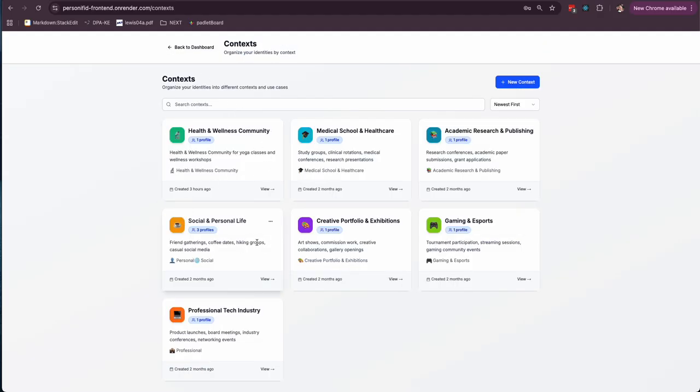But here's the smart part, the recommendation system. And this system looks at 5 key factors to decide which identity fits best. How private do you want to be? Whether your bio matches the situation? What social media accounts do you have? How often do you use each identity? And whether you want to be discoverable.